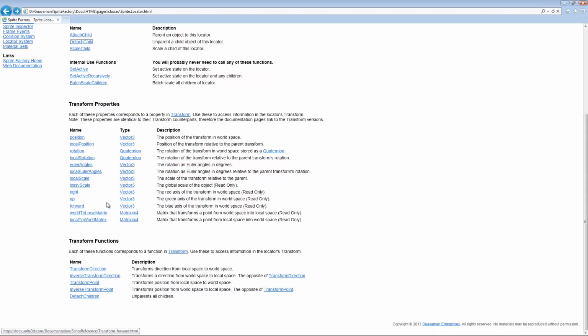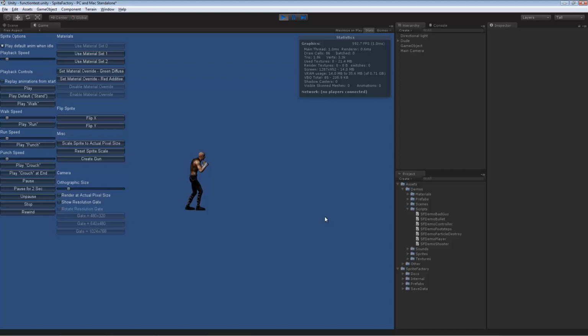All of these things that you could also get from a transform are available to the locator class. I want to show you an example of using a locator to attach an object to a sprite at a specific point during animation, and why this technique can be problematic. You just have to know what to watch out for to avoid it.